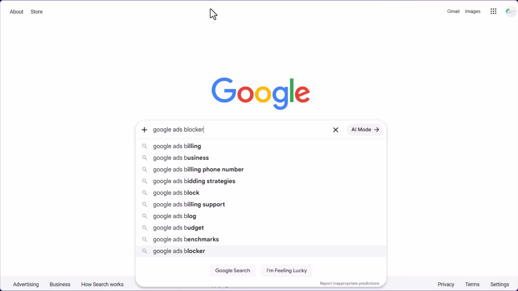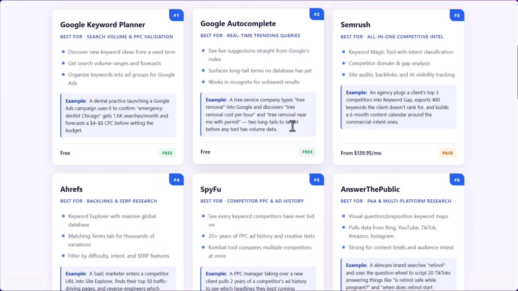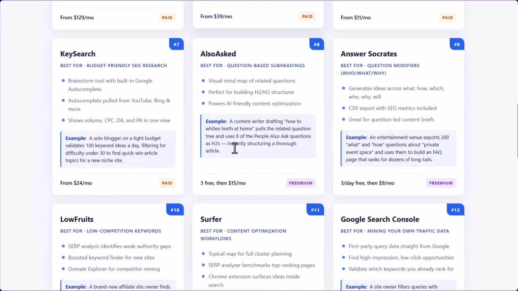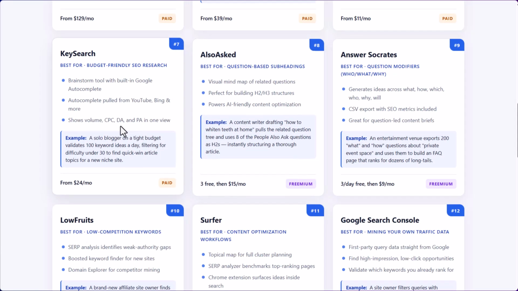So using autocomplete is also another great way to find a ton of different keywords. Semrush, Ahrefs, SpyFu, Answer the Public, and then even KeySearch down here. All of those are paid tools. KeySearch is definitely a lower cost tool. So you get a solo blogger on a tight budget, validating 100 keyword ideas a day, filtering for difficulty under 30 to find quick win article topics for a new niche website. So really it just depends on what you need these tools for.